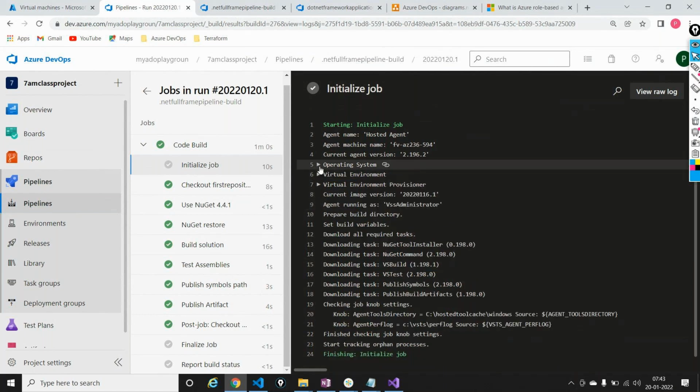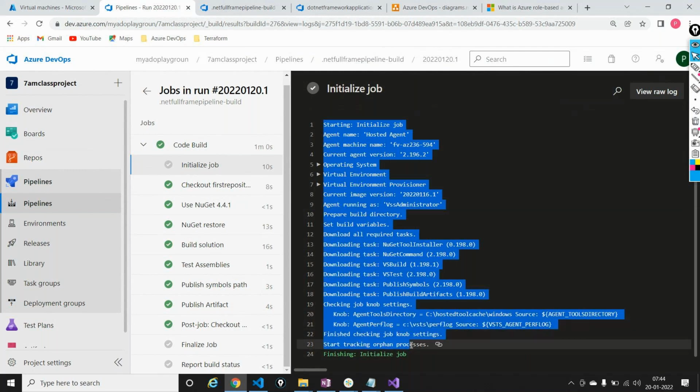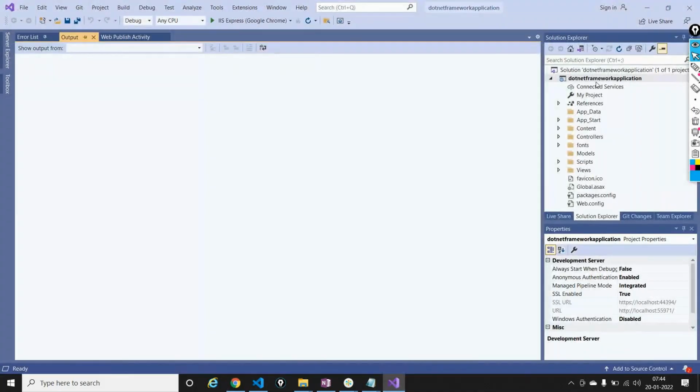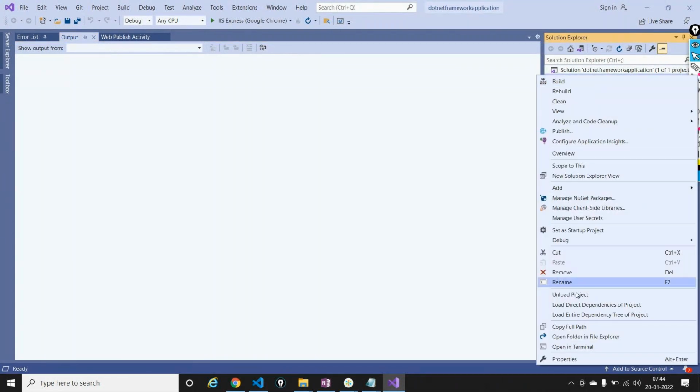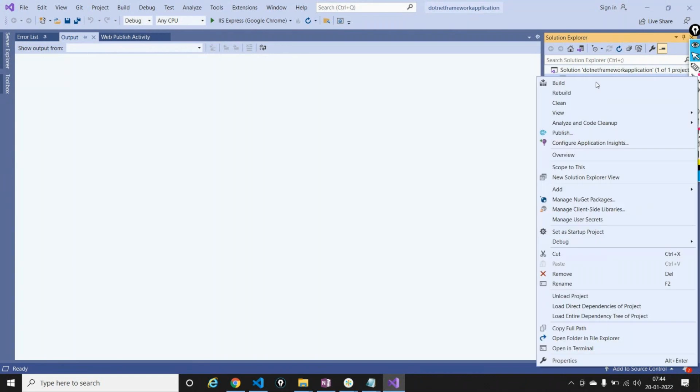And it's just telling me that okay fine, I have acquired this particular agent, and now I am ready to go ahead and execute your job, or rather ready to go ahead and convert your code. But before I convert the code, the reason I am able to do a build out here is because this code exists on my local machine.